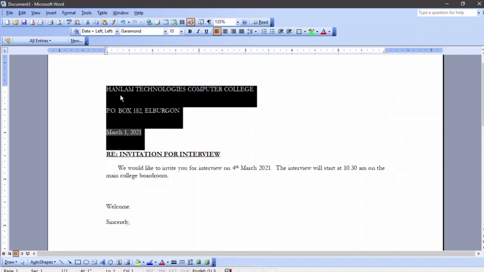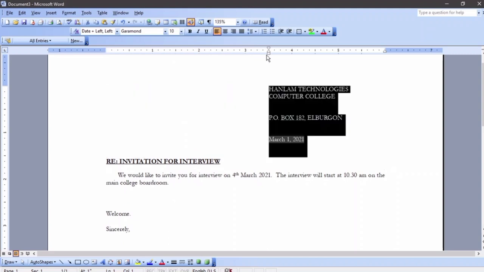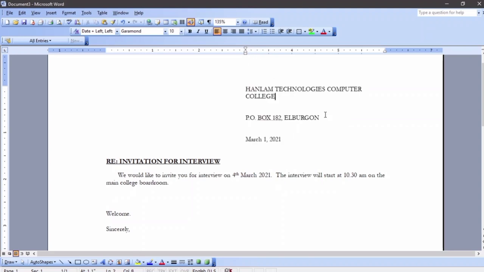Okay, yeah, so it's supposed to be left aligned, but it should be on the left hand side. So what I'm going to do is move using this left indentation, and drag it all the way until there, okay? So this is the sender's address.